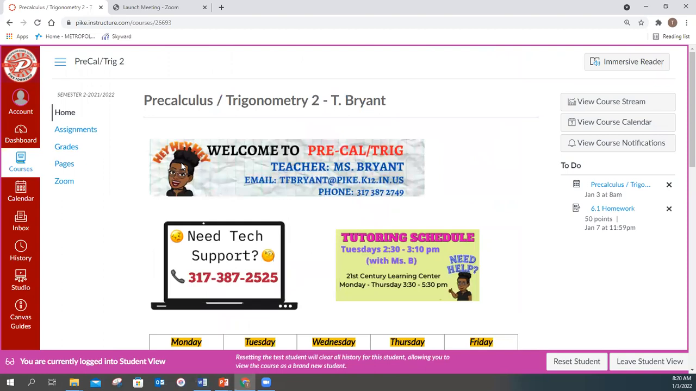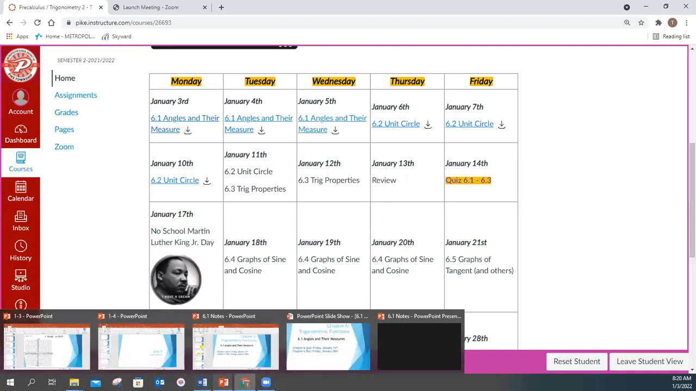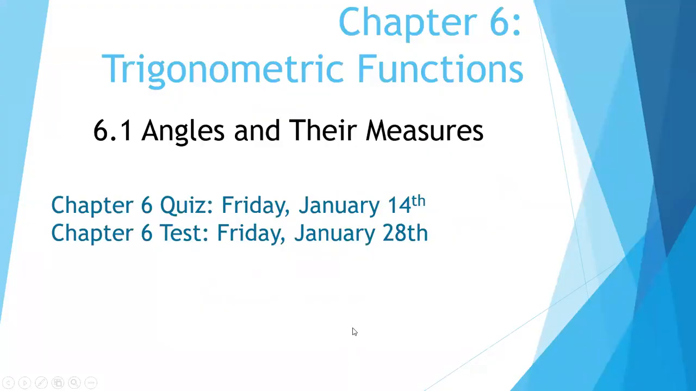So for today, we're actually going to start 6.1. We're not going to do all of 6.1. If you look at our calendar, we spend 3 days on 6.1. So we're not doing the entire notes. We're just going to do a little bit just to get started. Our quiz is on January the 14th, and our test is January 28th.